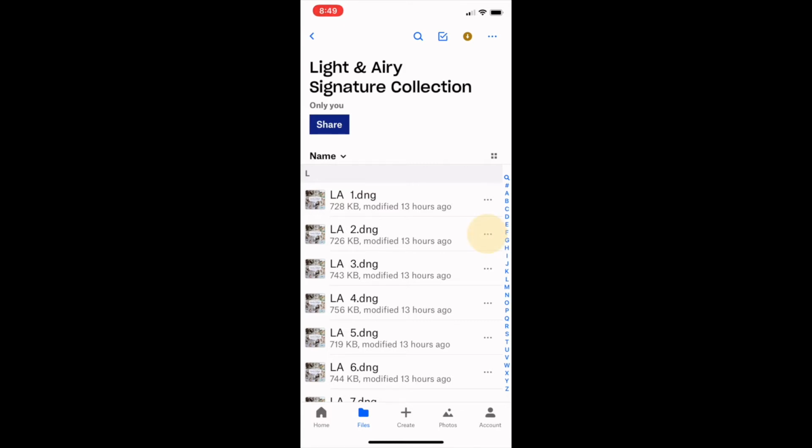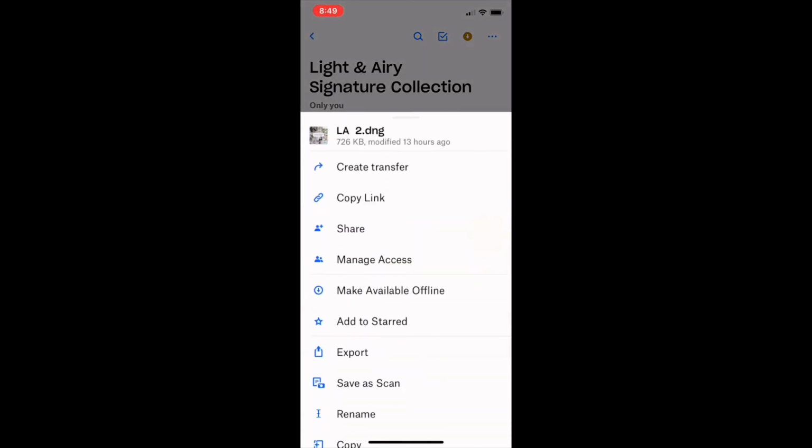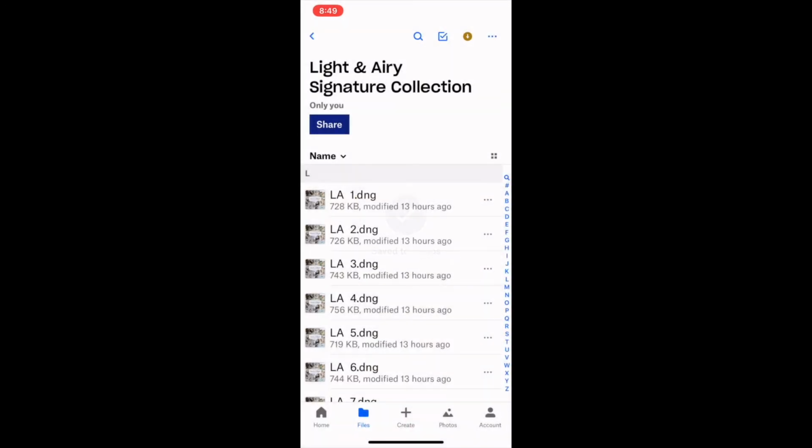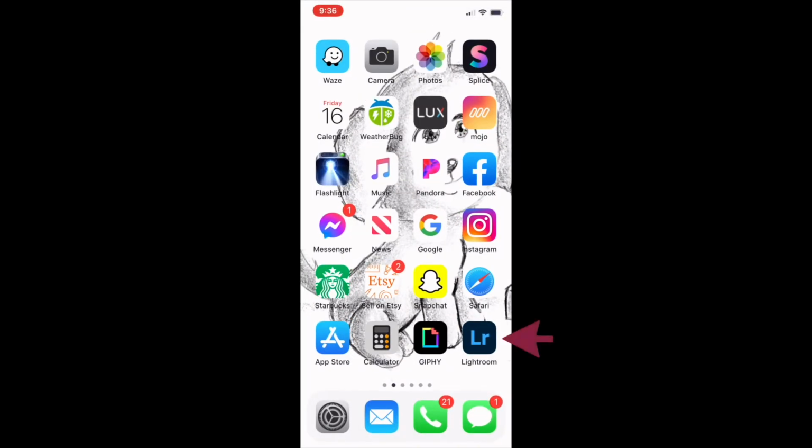So LA2, you will click on the 3 dots. You will click on Export. And then you will choose Save Image. So we have now saved those presets to our camera roll. So the next thing we will want to do is go back to our phone and open up the Lightroom app.